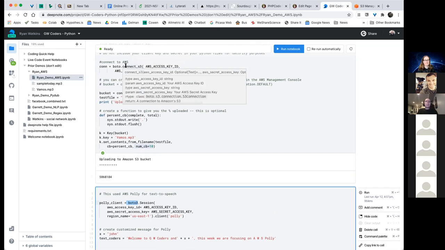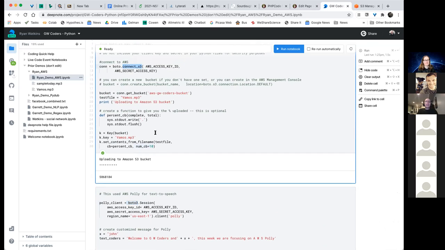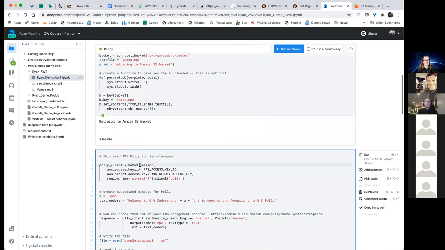Whereas above, I just wanted to connect to S3. When I want to create a session with Polly, since it's going to do some passing back and forth, it's not just a one-way interaction, I want to tell it the session. Again, I give it my IDs. I also tell it where I want it to run this service since it's going to be computing. So I want to compute it close to home again. So I'm going to compute Polly this time on that same server, the East one, which is Northern Virginia. And within Boto 3, I'm going to use Polly.